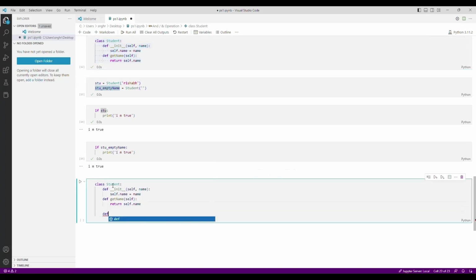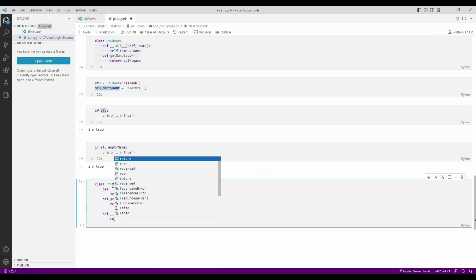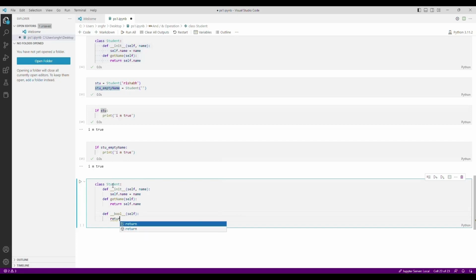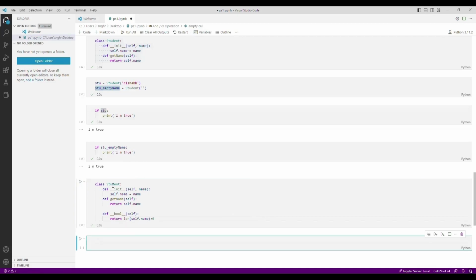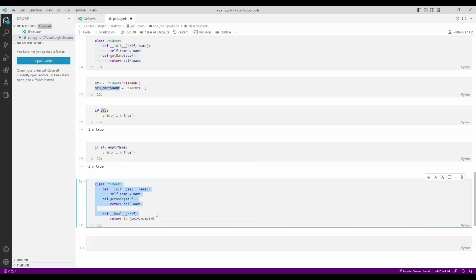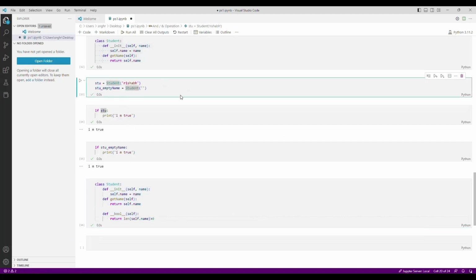We can just add one more method, __bool__, to return len(name) greater than 0. Now we have prepared this class, and we'll try to make this object again.